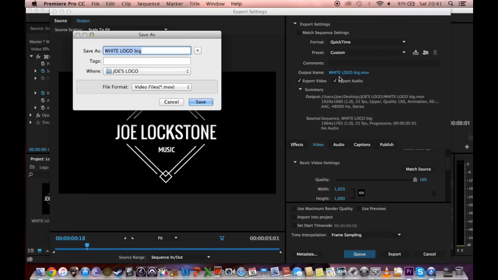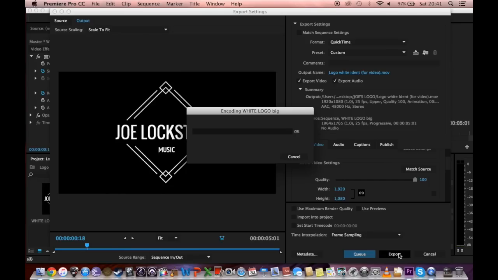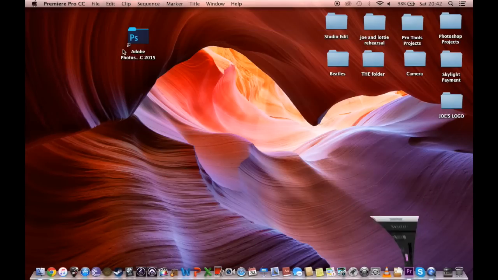Make sure you change your output here as well, so you can choose where you save it. So logo, white ident. Okay, I'm just going to put in brackets for video, because this is just a rough one and I want to be able to distinguish it from the one I've done before, which I'm actually a lot more happy with. So you save that and then click export. Shouldn't take too long. And then when it's exported, it should be all good to go. So you can layer it on top of other videos and it will appear transparent.